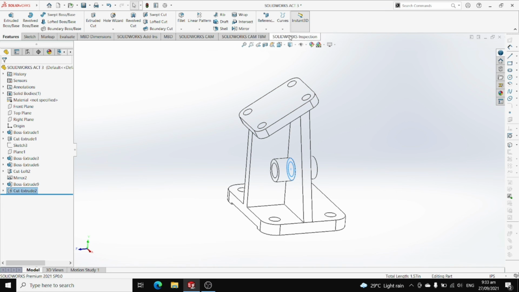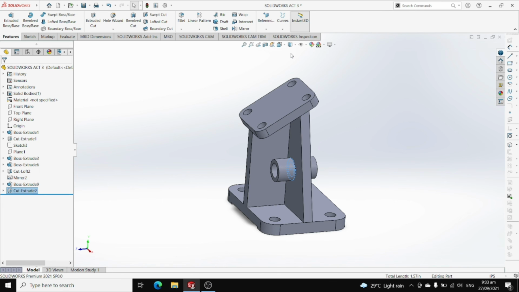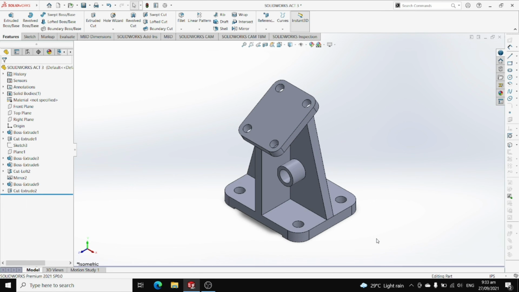And then the next thing that we will be doing is that we will change the design style so that it is easy for us to view. And now, that is the final output. That would be all.